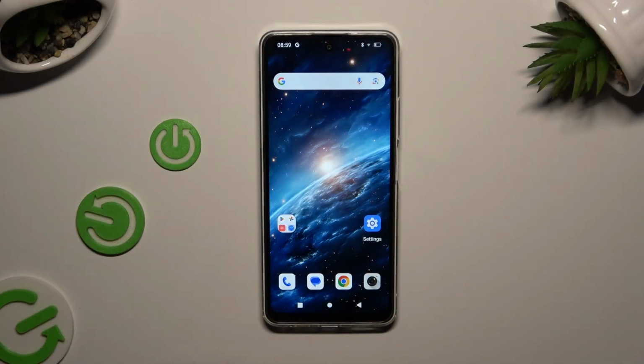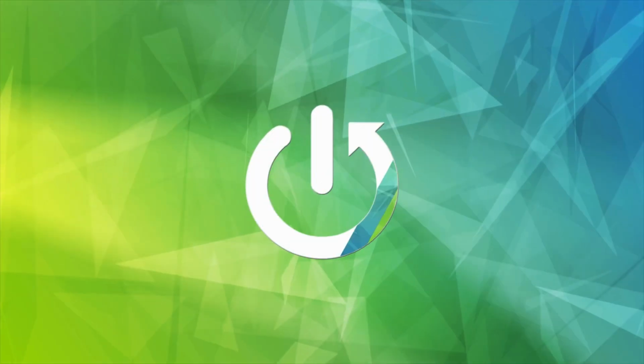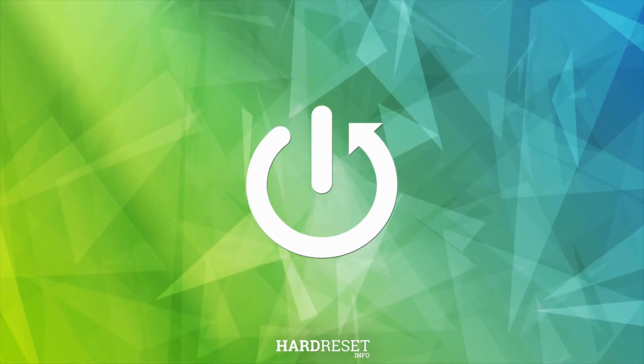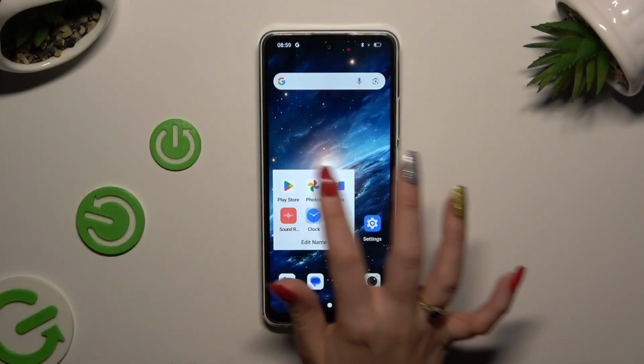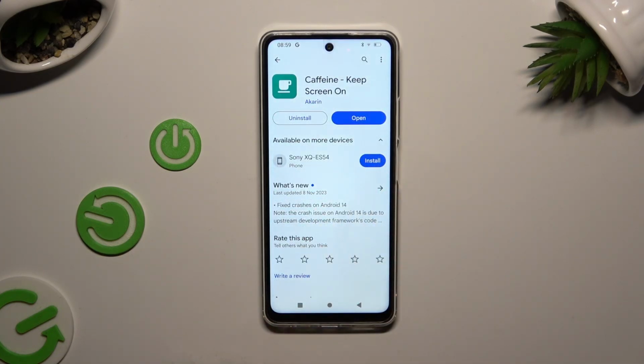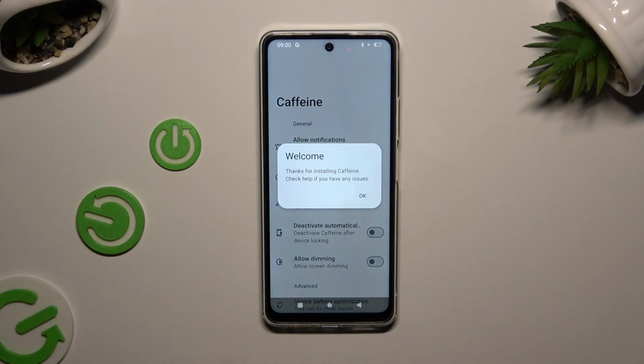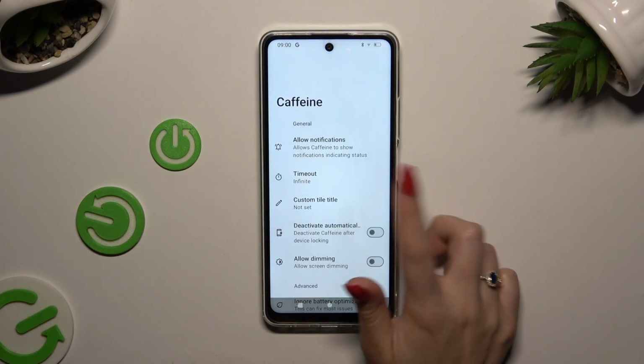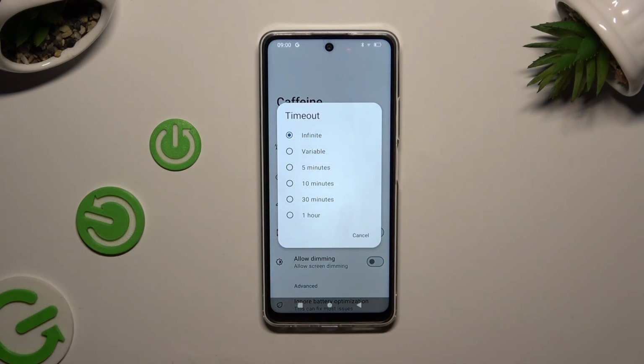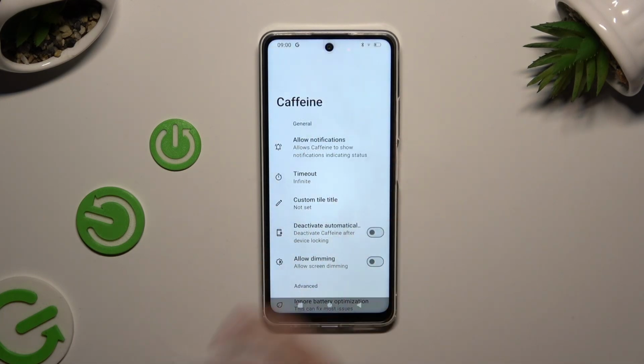In front of me is FreeYond M6, and today I would like to show you how you can change sleep time to never. Begin by launching Play Store and getting a free app called Caffeine Keep Screen On. When it's ready, launch it. Then select OK in the Welcome pop-up, tap on Timeout and make sure that Infinite is on.